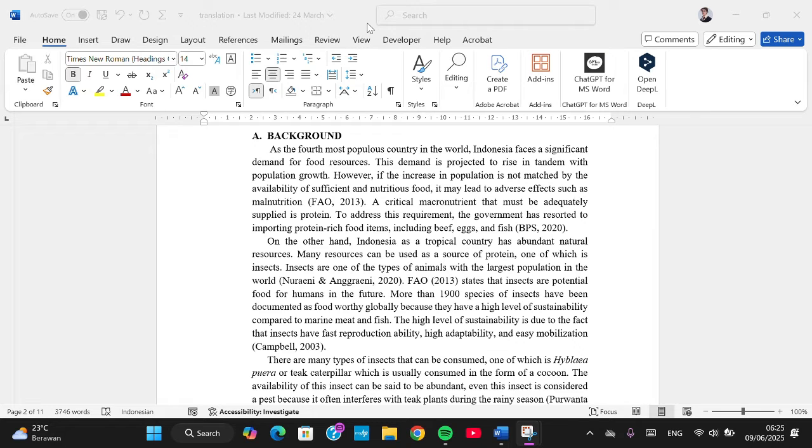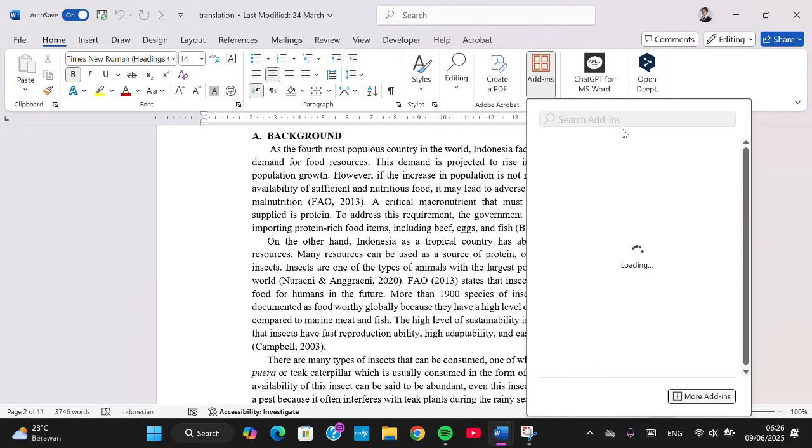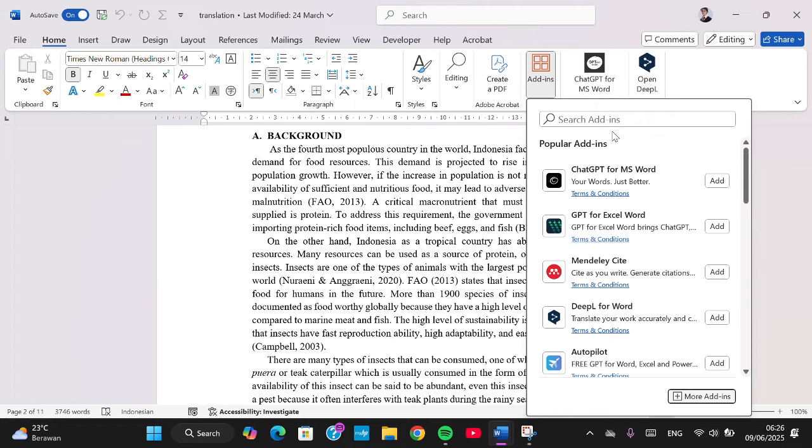In today's tutorial, I'm going to show you how you can use ChatGPT in your Microsoft Word. First of all, you can add ChatGPT to your Microsoft Word. To add ChatGPT, you can go to the add-ins menu, and here you can search for ChatGPT for Microsoft Word. Here I have installed this ChatGPT, but there are other ChatGPT add-ins.